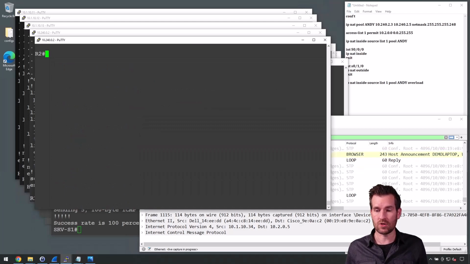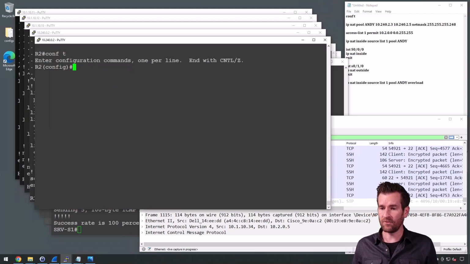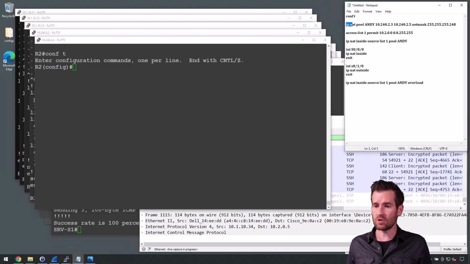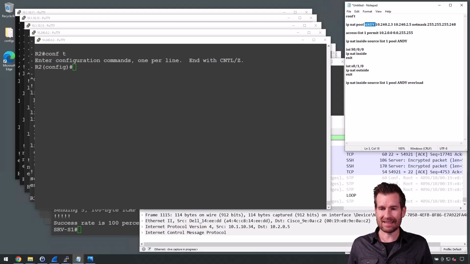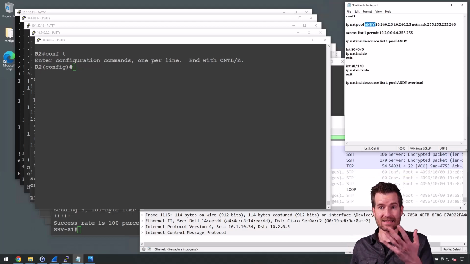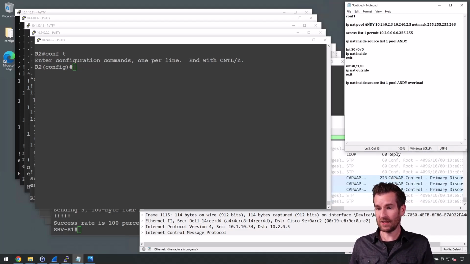What I'm going to do is jump on router 2. I have to get into global configuration mode. The first thing I'm going to do is create a pool. The pool name is Andy. I just came up with this as the name, so you can see that it's whatever we want to name it. So I called it Andy.